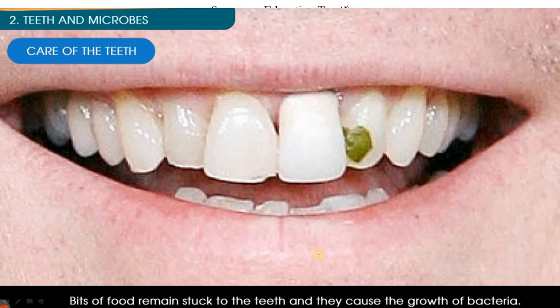So as we eat different things from morning till night, right? Most of the food is chewed by the teeth and goes into the stomach. But as you can see, while chewing, certain food gets stuck in the teeth, right? As you can see, there is food stuck here. It gets stuck in the teeth. So that causes the growth of bacteria.